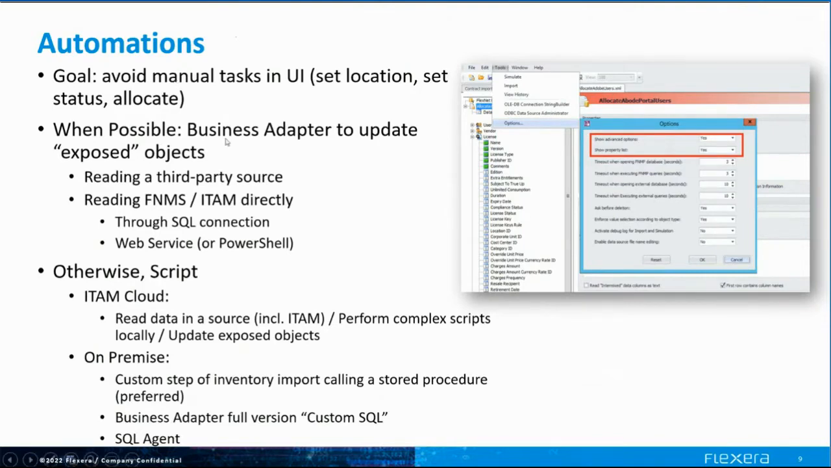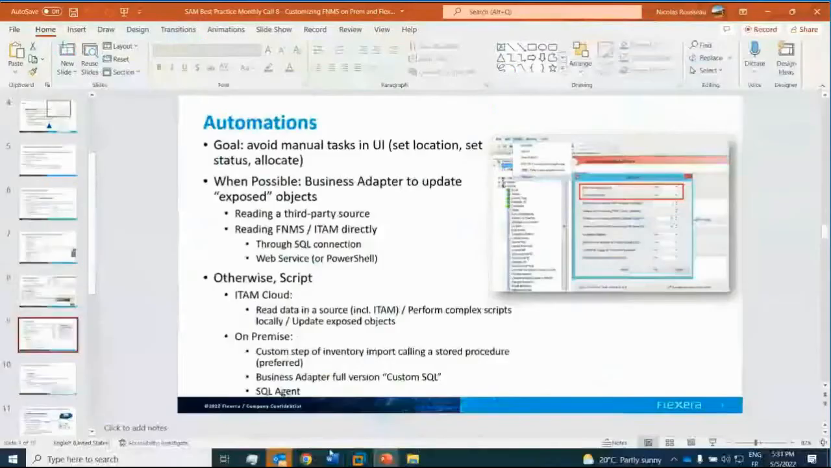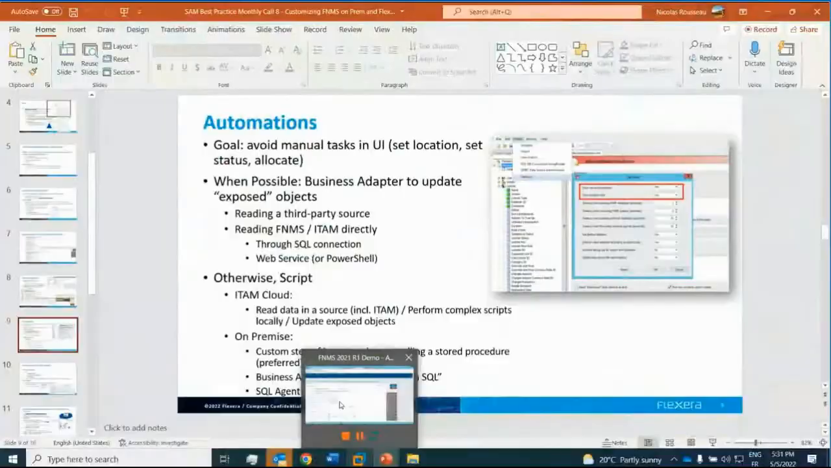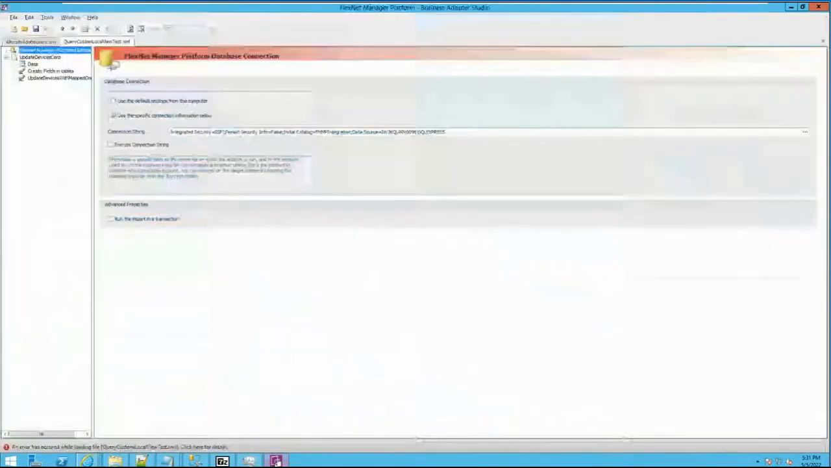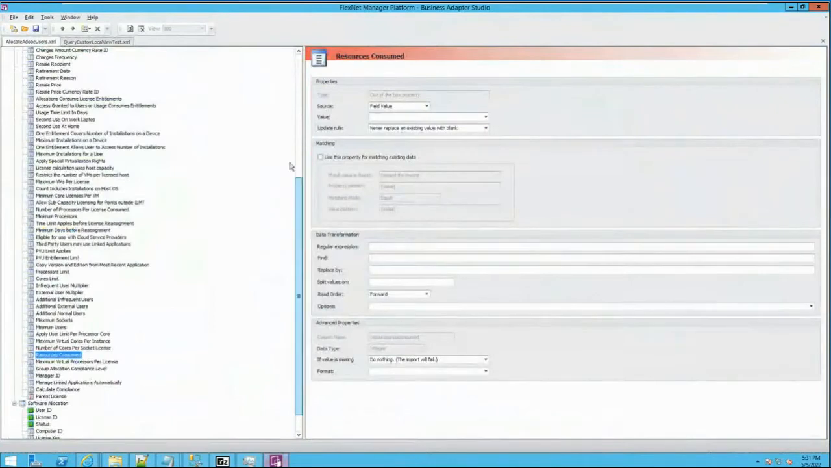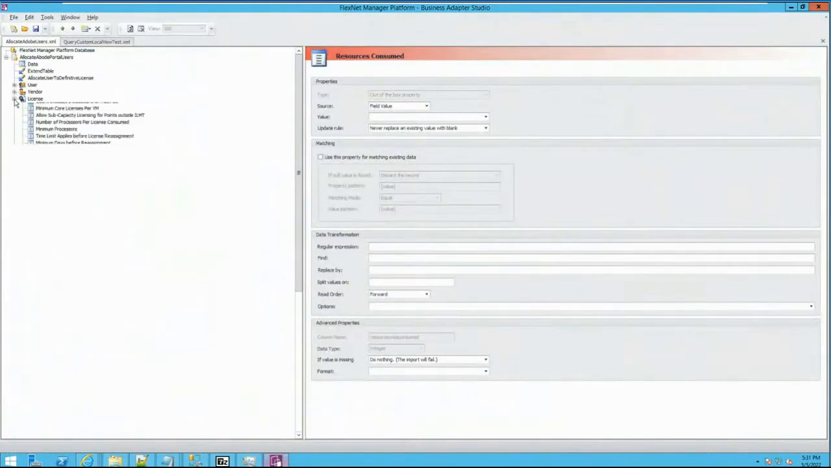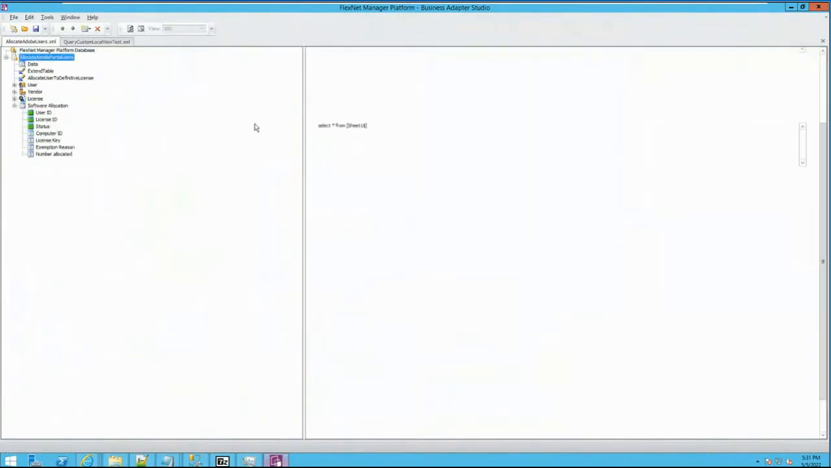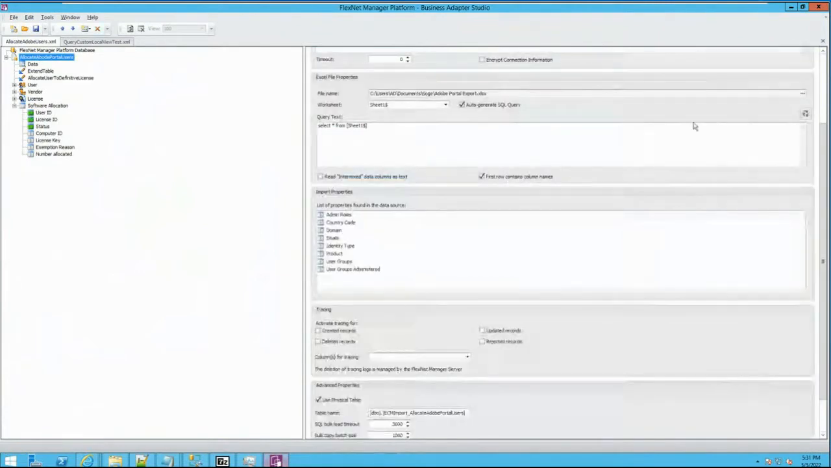When possible, try to use the Business Adapter Studio, which is a very good tool to update, reading from any source. Maybe I can just show it. This is not specifically a session on the Business Adapter, but if you go here, on the Business Adapter Studio, it's this one. You can very easily, in the Business Adapter Studio, read from any source.